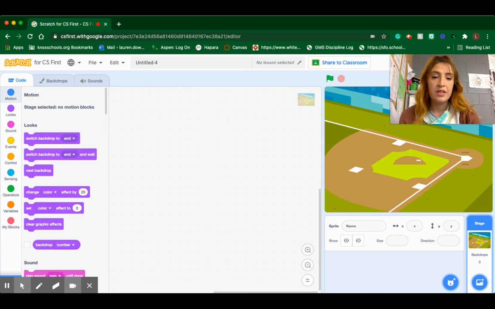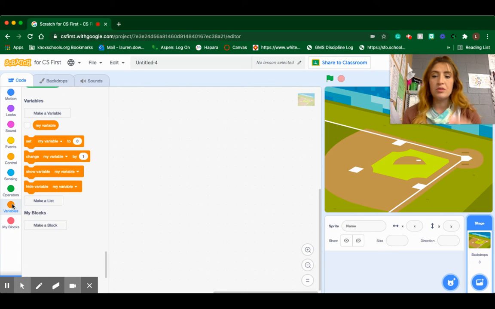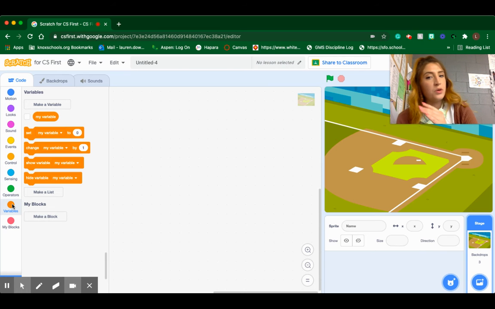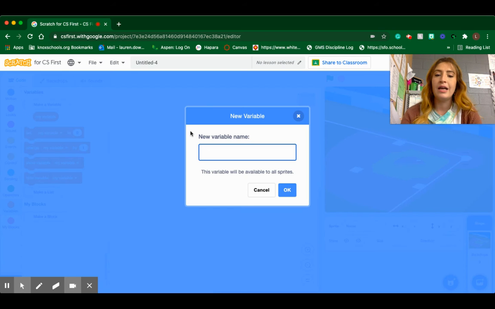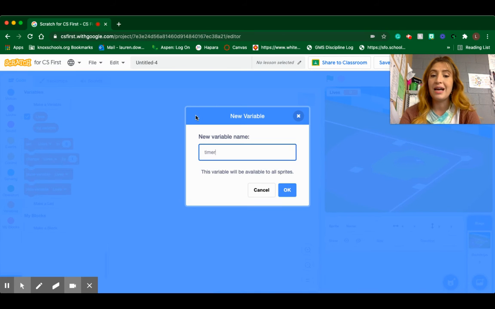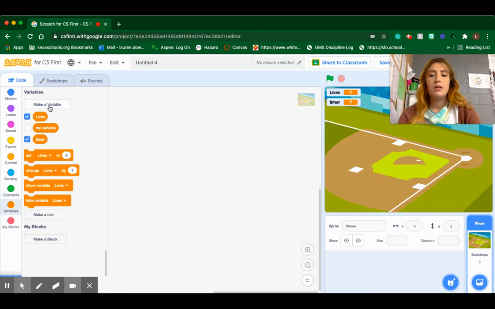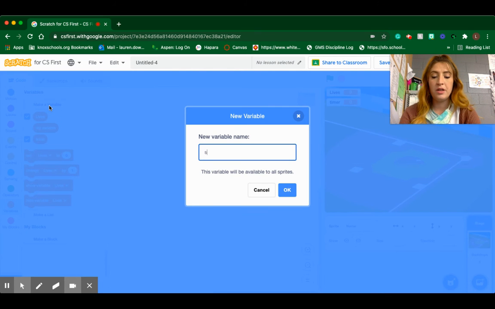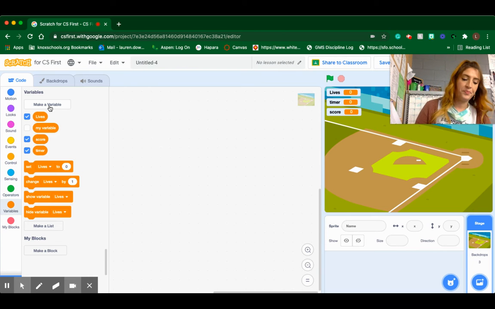So the first thing that we're going to need to do is set up our lives, our timer, and our scorekeeper. That's going to be down here in our variables. So we're going to do lives lost, which means during the game, if you hit the incorrect picture, then you lose a life. So I want to make a variable called lives. Hit OK. And now I'm going to notice it brings that option over here. I also want to name a variable timer. And then I want a score variable so we can keep score.